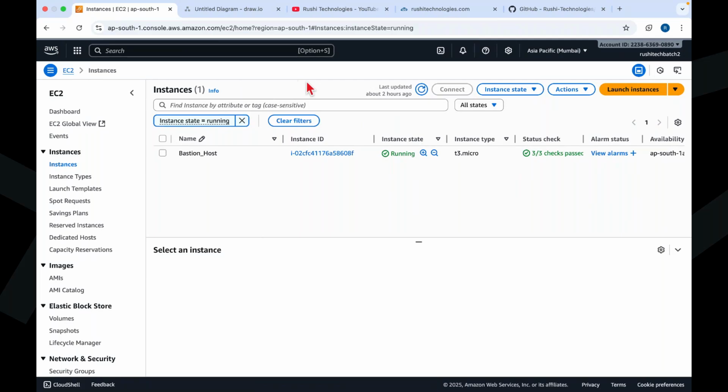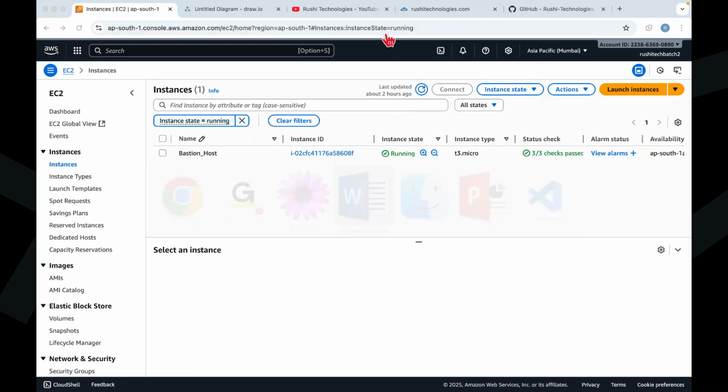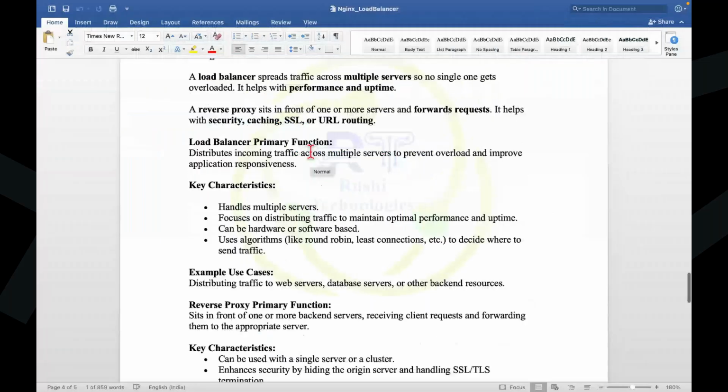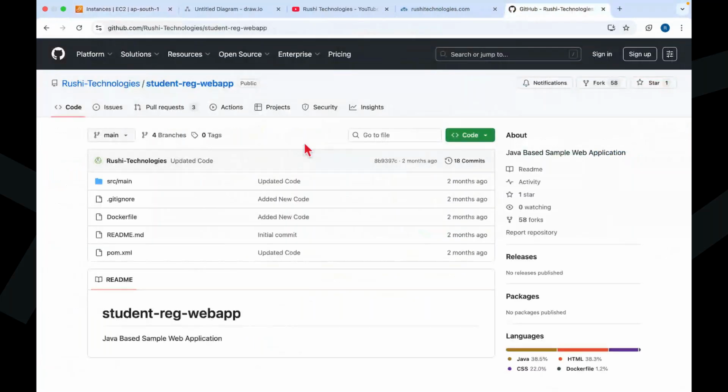So DevOps is not a single tool, not a single technology. It's so many tools and platforms brought together in order to build, deploy, deliver and serve applications to customers with high availability. Theoretically, I have explained what a load balancer is, what a reverse proxy is, and what we are going to do. From here, I will continue in the next session.